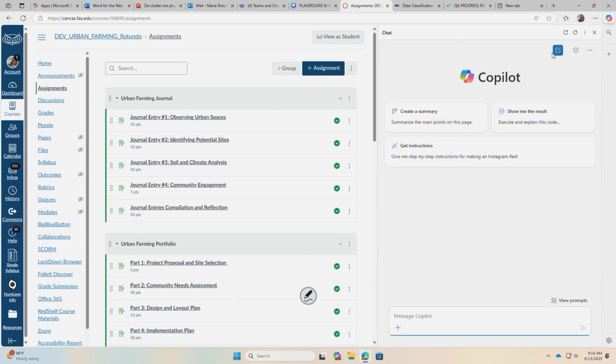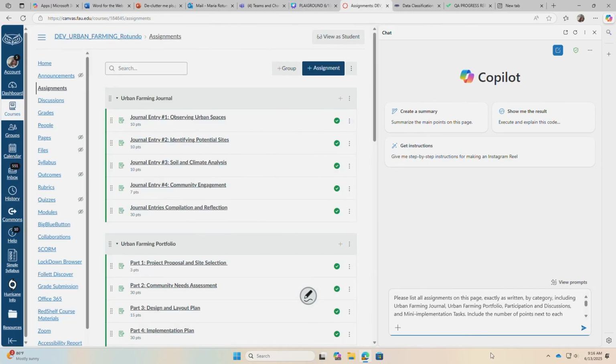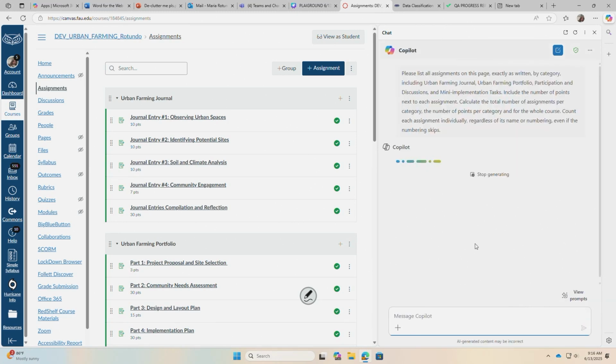And I'm basically going to ask it, remember all the questions I had? I wanted it to list the assignments for me, to sort them by category, to count the number of points per category, and to give me the total number of points for the course. So I copied the prompt, which we are sharing, and I copied it here, and let's see how it can help me.